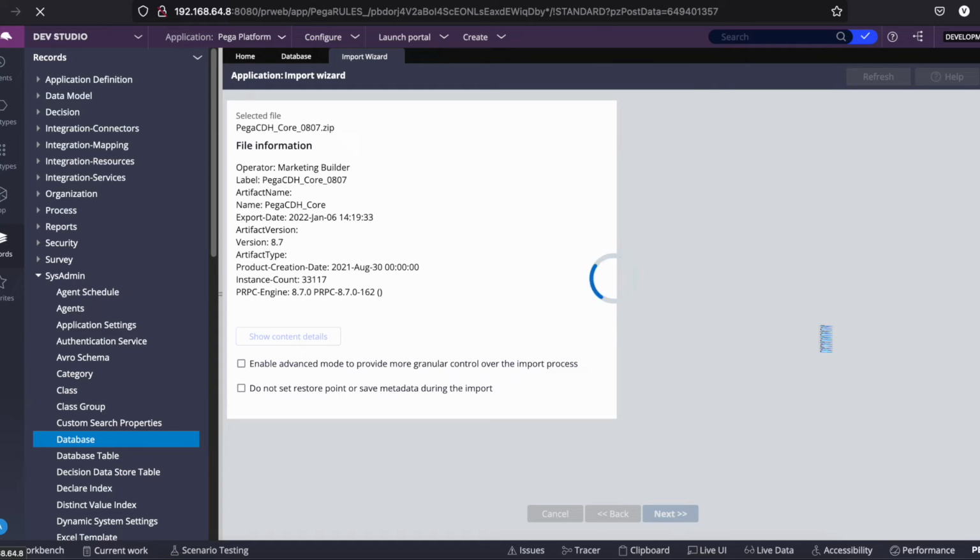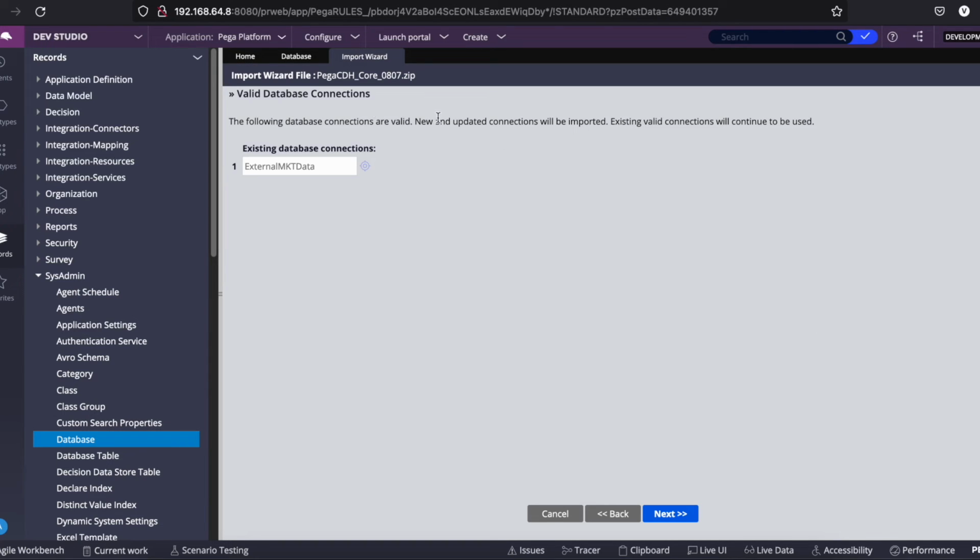So this will take a while because there are a lot of rules which need to be installed. As you can see here, it's now asking for an external MQTT data connection, but you've already configured it, so that will not be an issue. Click on next.